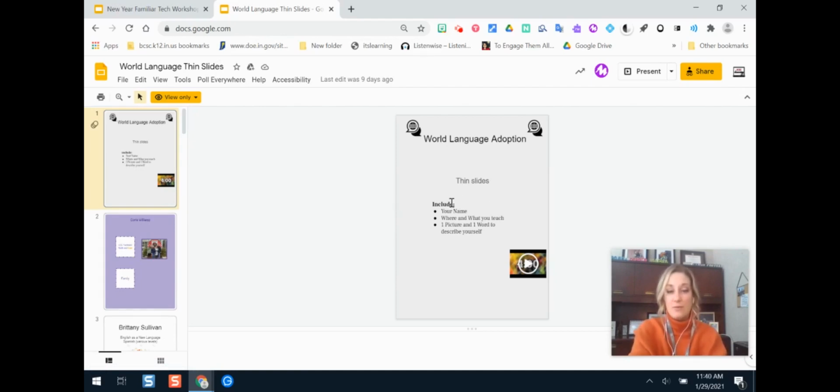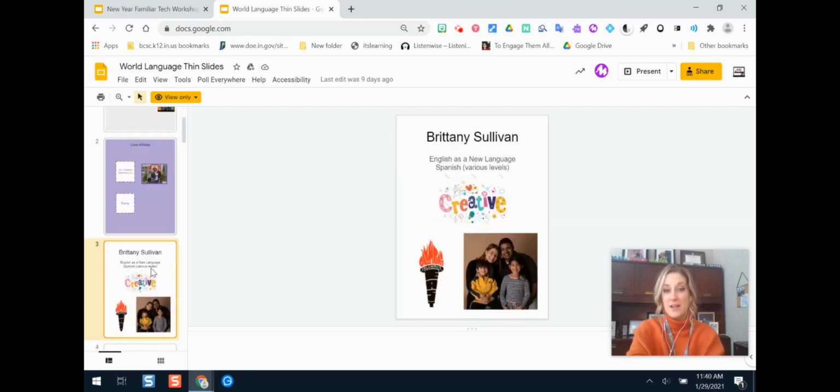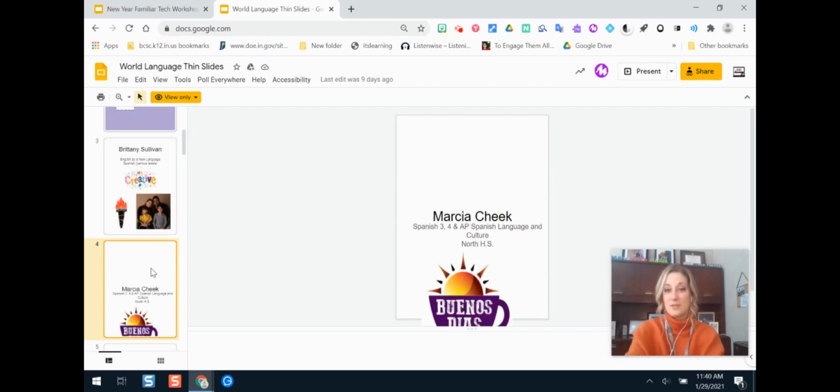And specifically, it's helpful if you include what the expectations are. What are students supposed to put on the slide that's yours? So for this example, they had to put their name, where and what they teach, a picture, and a word to describe themselves. We took maybe 3-4 minutes to do this. Everyone had editing access. They added their content pretty quickly, and then we went over it and everyone could view each other's slides.